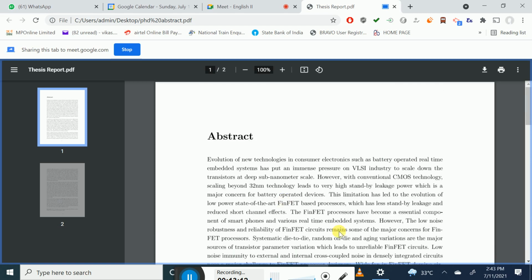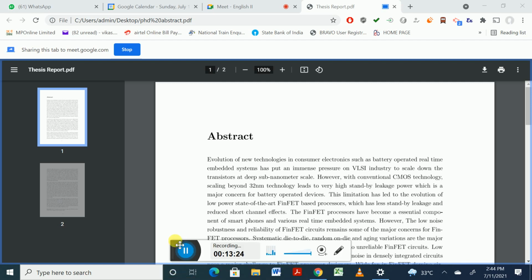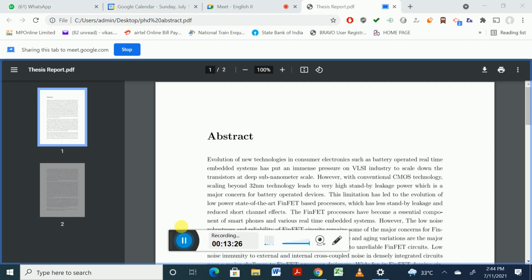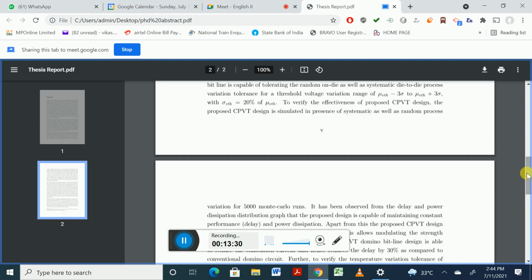You have an option of a pen here. If you can see below, you have an option of a pen. With that pen you can underline all the things which are visible in this document, and you can teach it. This document would be visible to your students along with your own video. That's why this Google Meet is very, very powerful.